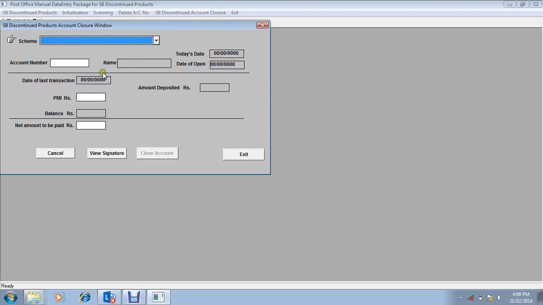Account closure, I'll show you for two accounts. One is MSY, account number is 100. Here the PMI is 0 because there is no PMI for this customer. You can close the account. Account closed successfully.